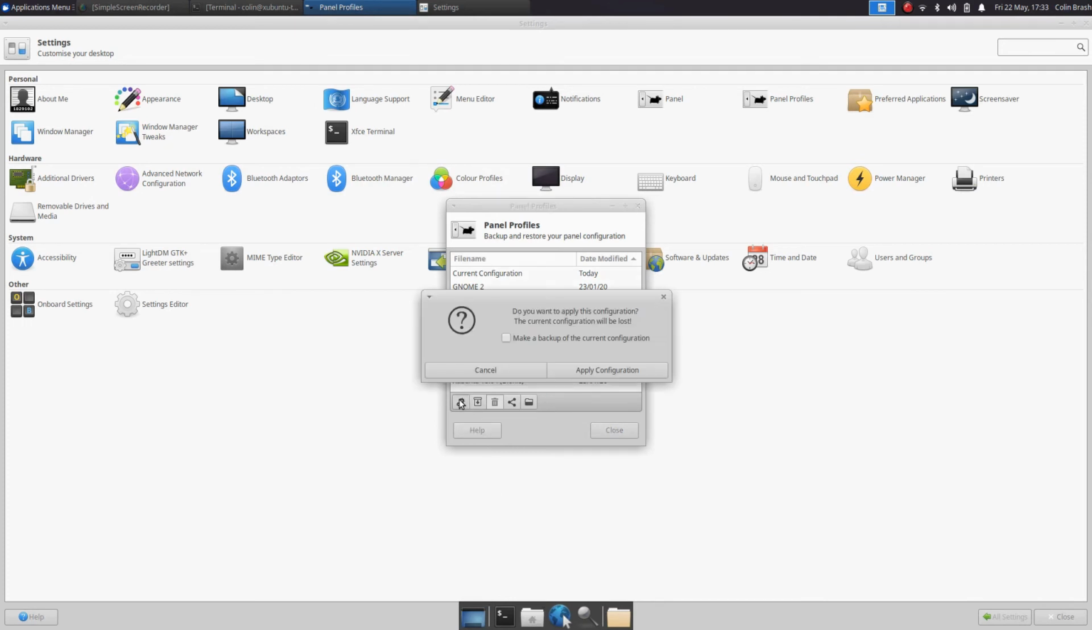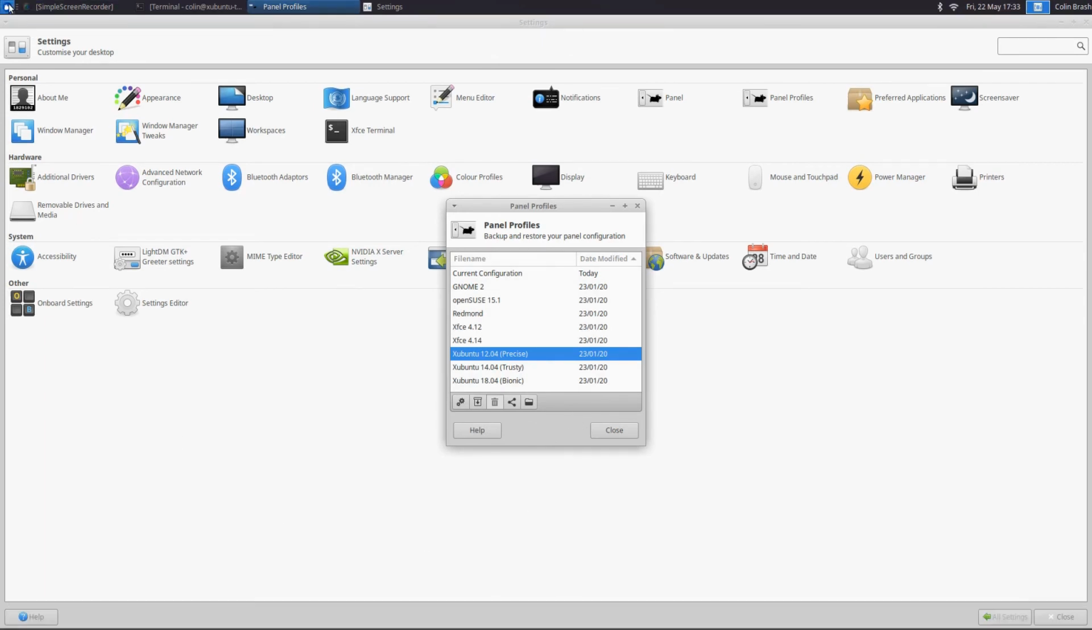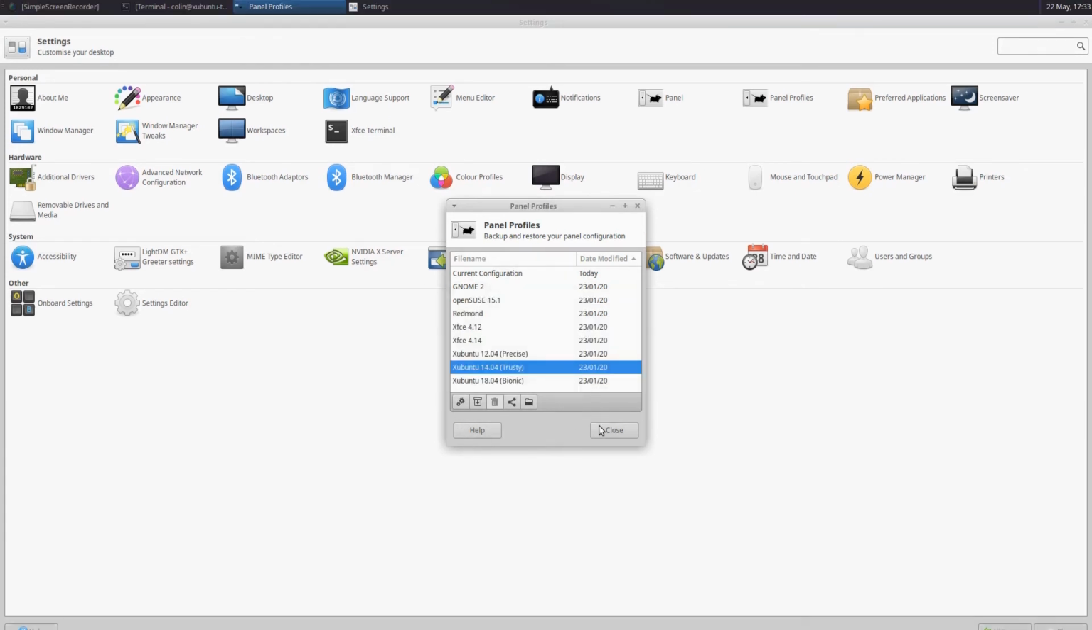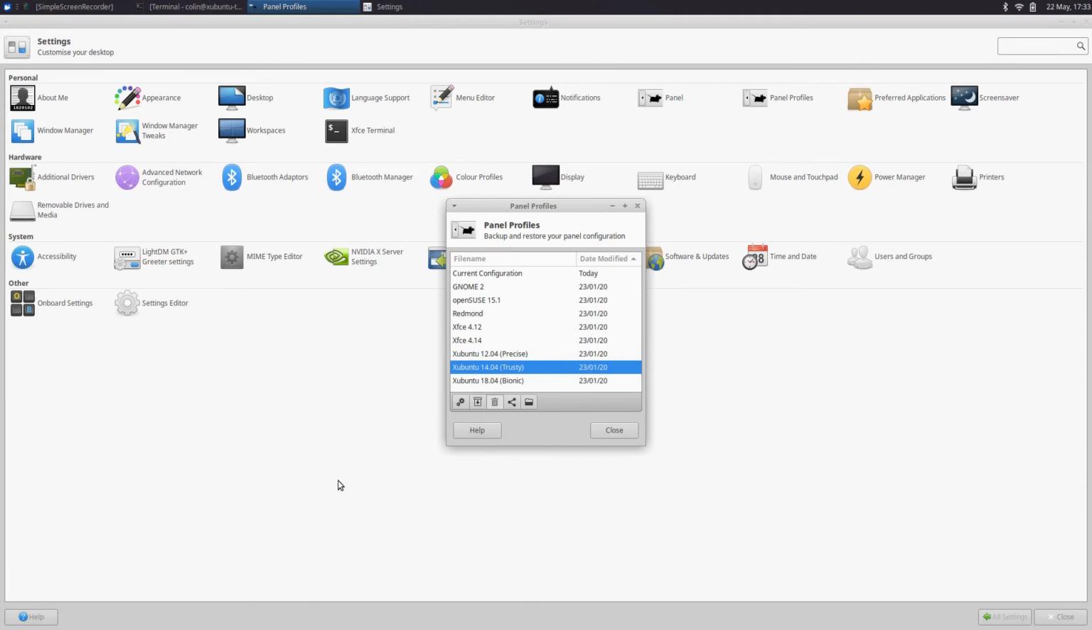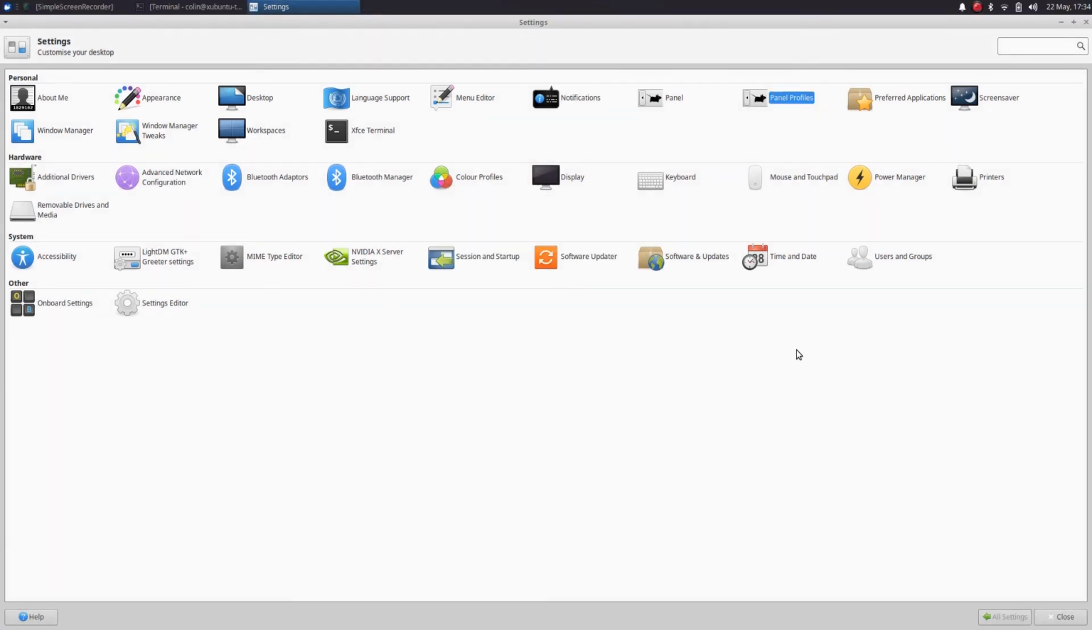Xubuntu 12.04 with another panel, slightly different. Menu up there and Windows buttons. Xubuntu 14.04. And then we've got the 18.04, which I think was the default. So that's the panel profiles.